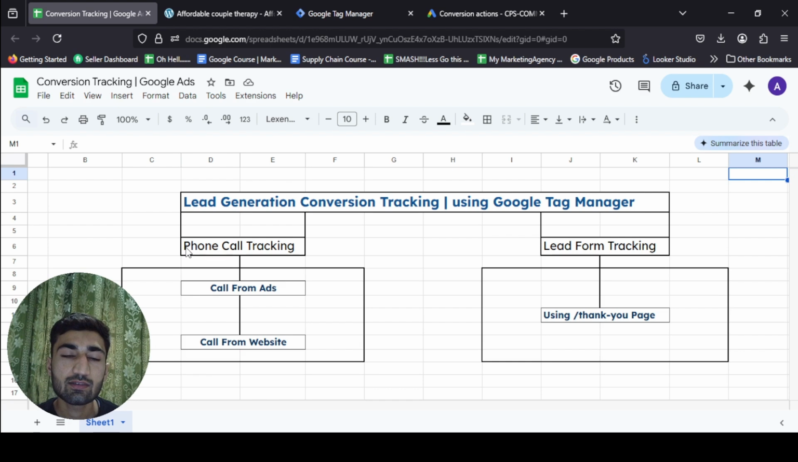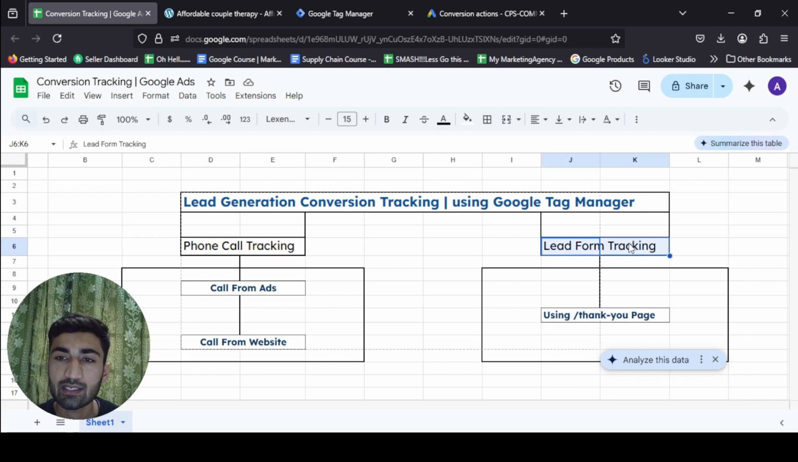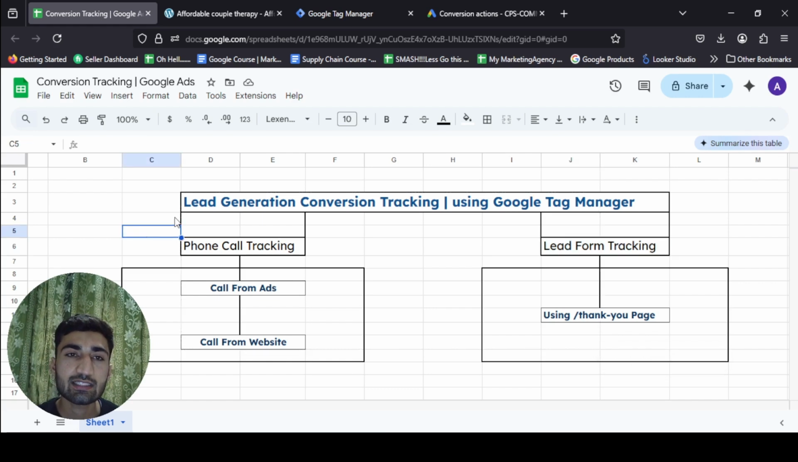First, it's phone call tracking. We have to track phone calls coming to our site on our phone numbers. And then we have to track lead form tracking. So I have a practical example for you, a practical client that we have at ScaleKit, for which we are going to set up this conversion tracking.